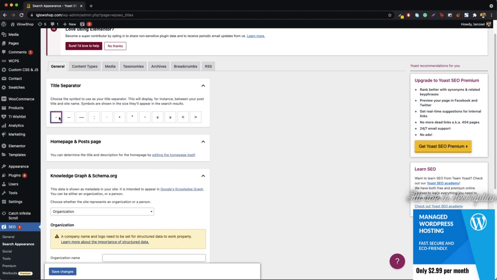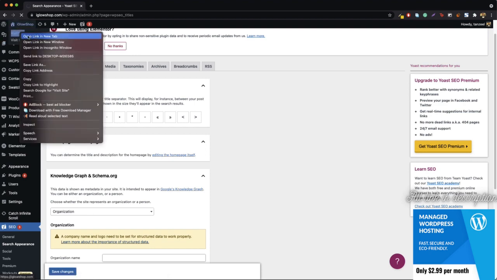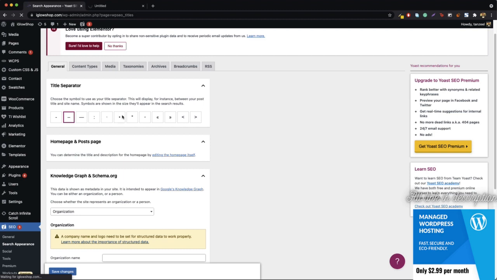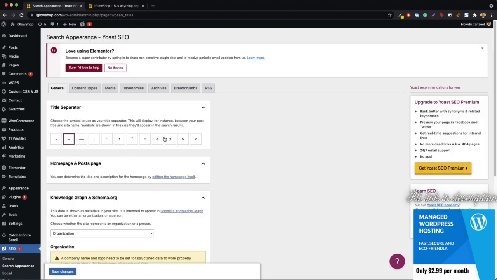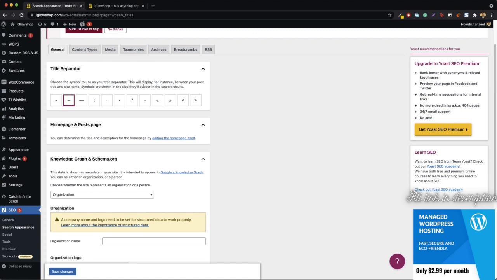So I would recommend you to use this one, or use this one right here, and then just go ahead and hit save changes, and now it will be used throughout your particular website. Even if you use this one and then refresh your website, you will see that instead of the dash, there will be a dot sign over there. So it totally depends upon you what you want to use, and you can then go with that particular one.